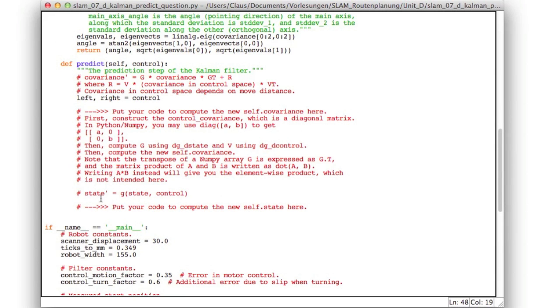And now here's the code you'll have to write this time. It's the prediction step. And as I've just shown you, first of all, compute the new covariance and put this code here. And then compute the new state, put this code here. And that's all there is to do. And I put some additional hints into this comment section.